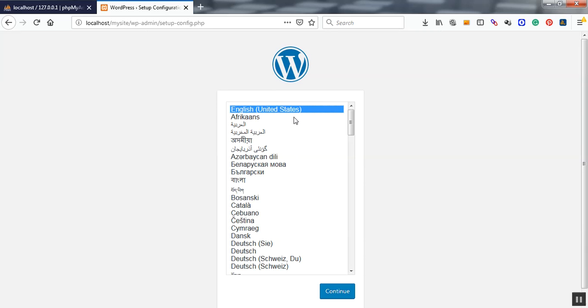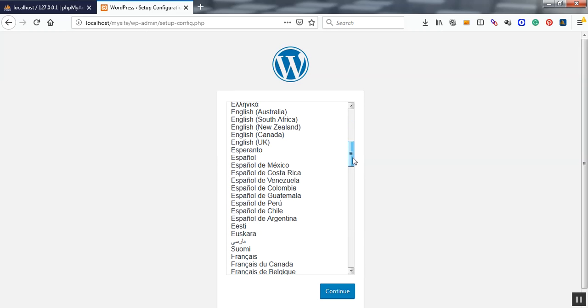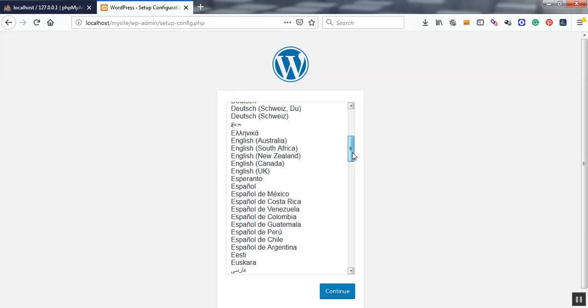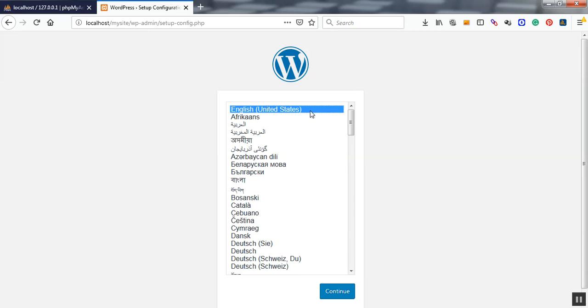Now select your own language. Of course, I speak English, so I'll select this English. You still have the opportunity to select maybe if you speak any other type of English, like I have Australia, South Africa, New Zealand, Canada, and whatever language you speak, just select it. I'm gonna select United States and click continue.